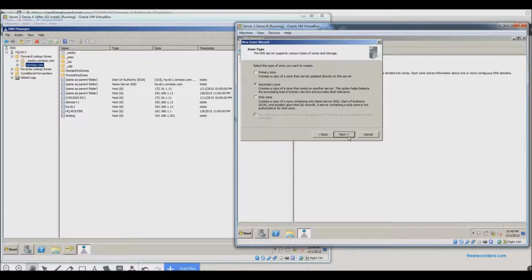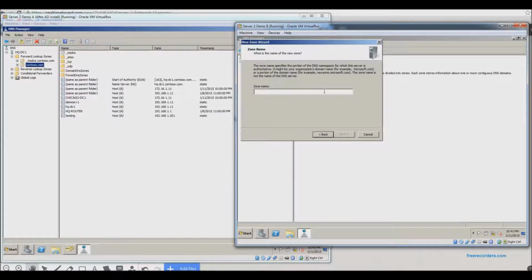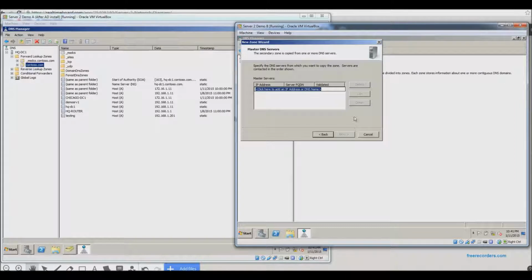So secondary zone, next on that, and the zone name we're going to create here, we're going to have to use the existing DNS zone name, which is Contasso.com. And next on that, it wants to know where I am copying the information from. Well, I have to know the server that holds the DNS zone currently. That is HQ-DC1, and I should be able to resolve that using DNS.